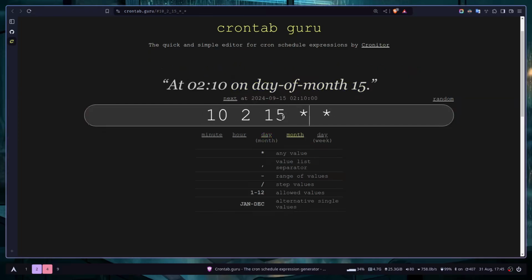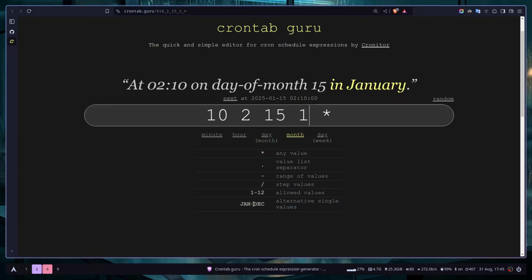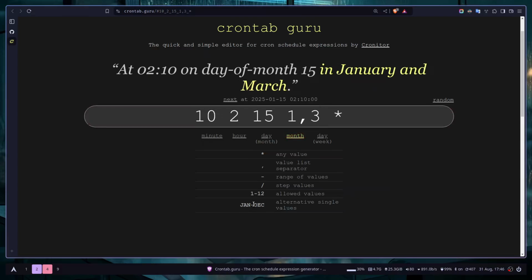Then you have the month field. The month field takes 1 to 12, or you can also pass the name, the first 3 characters. Let's say I only want to execute it in January, so I can just put 1. We can put a list using a comma. Let's say I also want to execute it in March. So I can put a comma and then pass 3. Now the task will be running in both January and March. But you can combine a list and a range. Let's say I want the task to be executed in January, then March, April, and May.